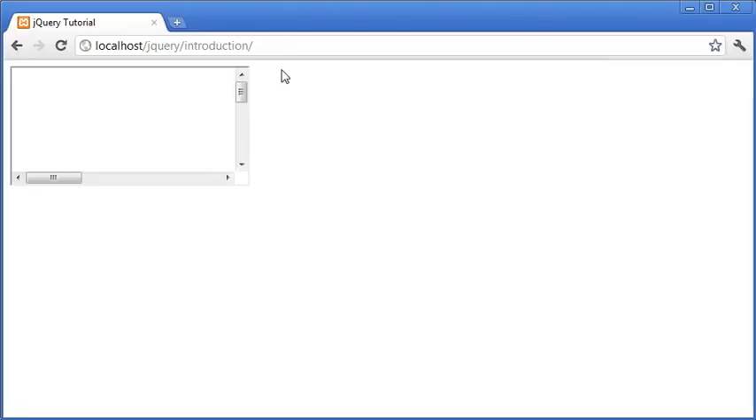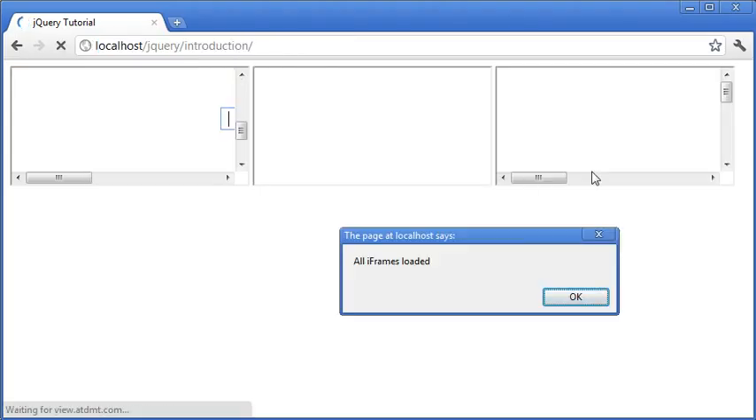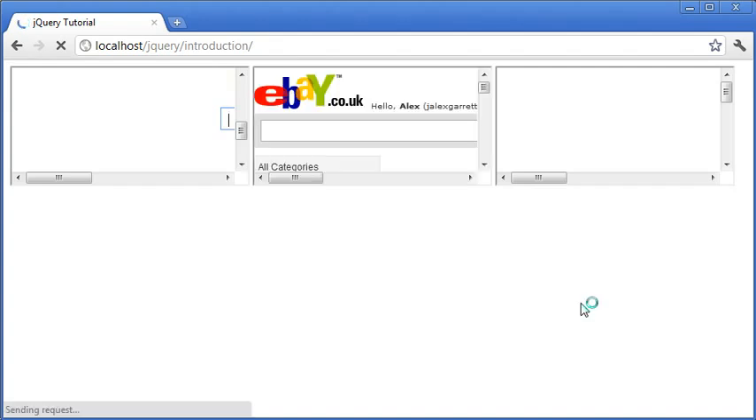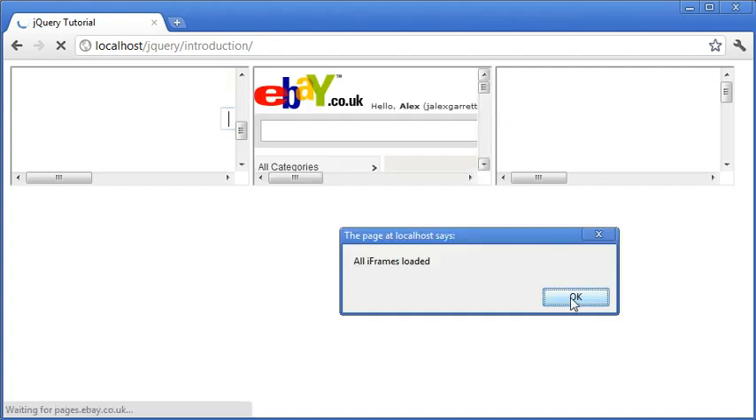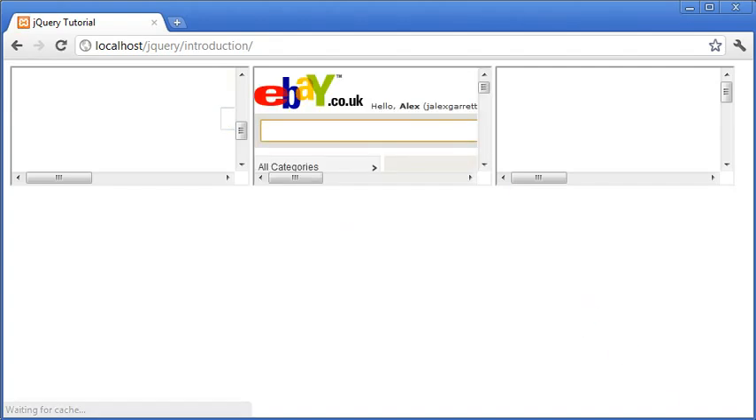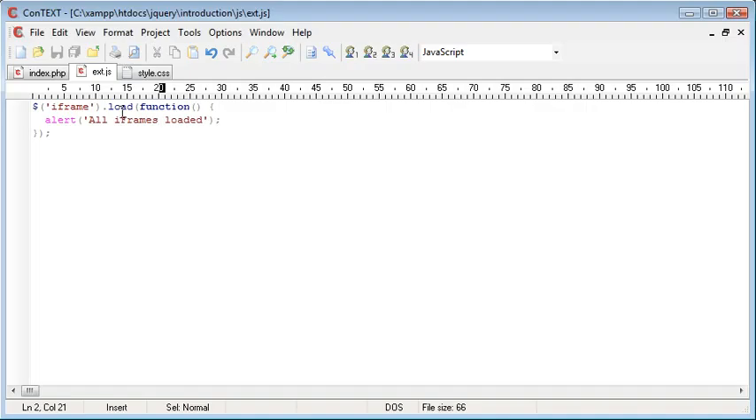So this is going to take slightly longer than we've looked at before. So when I refresh, you can see that it waits for all three of the contents to load before this happens. Oh, well, it will happen for each one, sorry. So yeah, as I've just said, it happens for each iframe as each iframe loads.